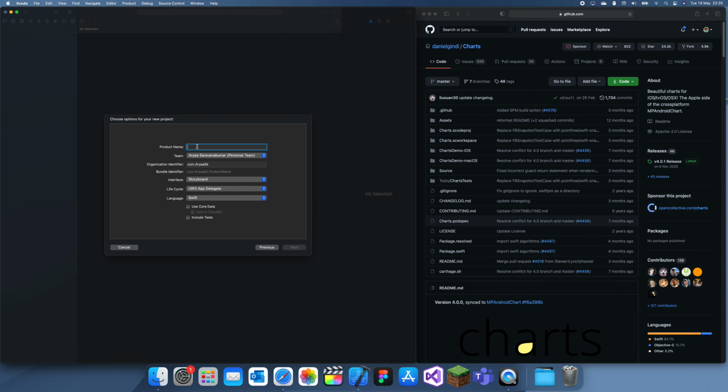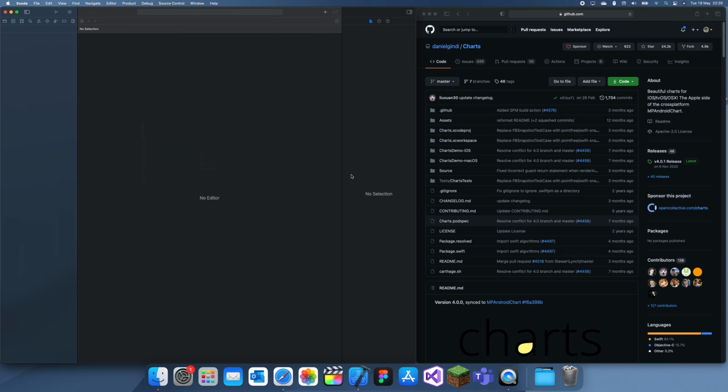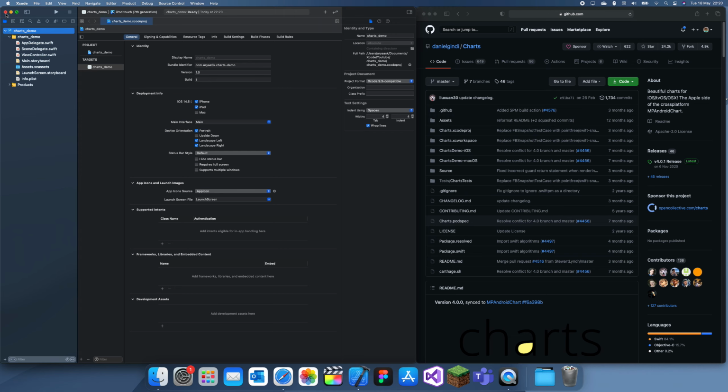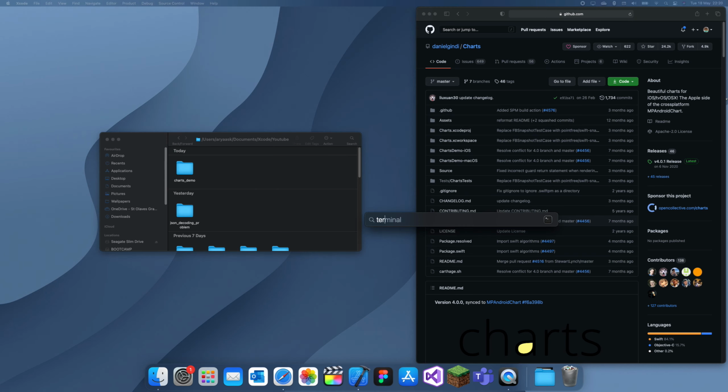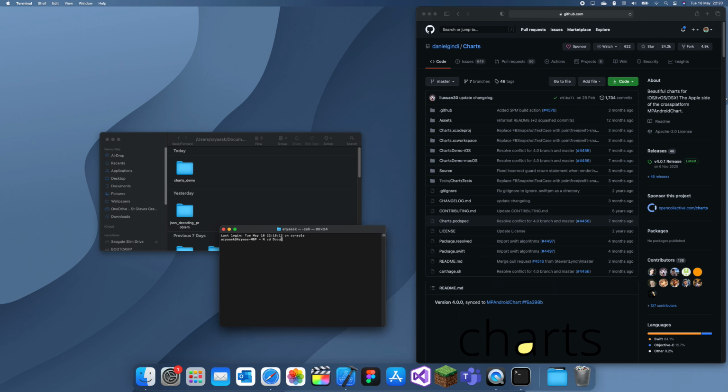So what I'll do is call this ChartsDemo, and I'll just save this in my YouTube folder. And with all Cocoapods, we just create the project, then we have to close that, open Terminal, and I have to actually go to where it's stored, so Documents, Xcode, YouTube, ChartsDemo. Okay, and now I can create my pod file.